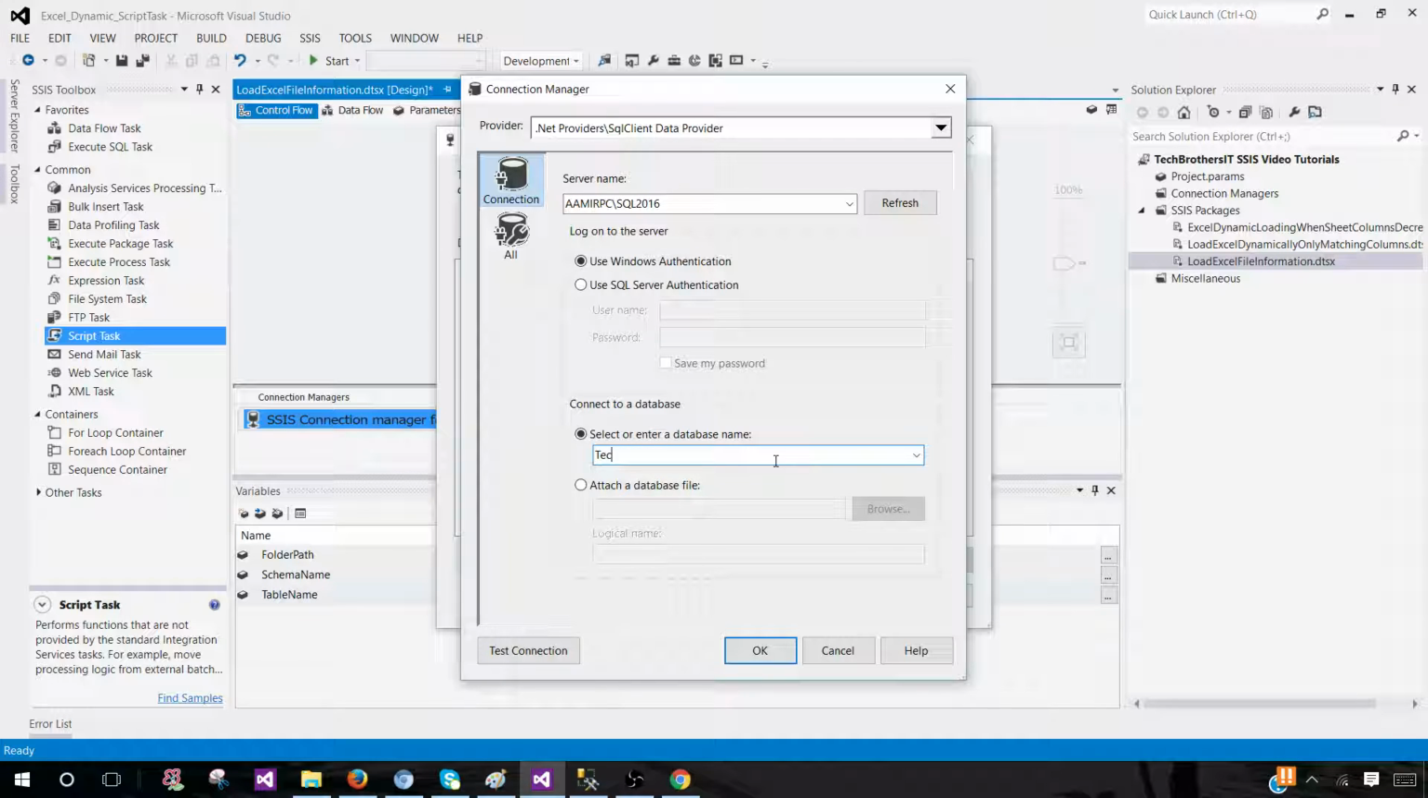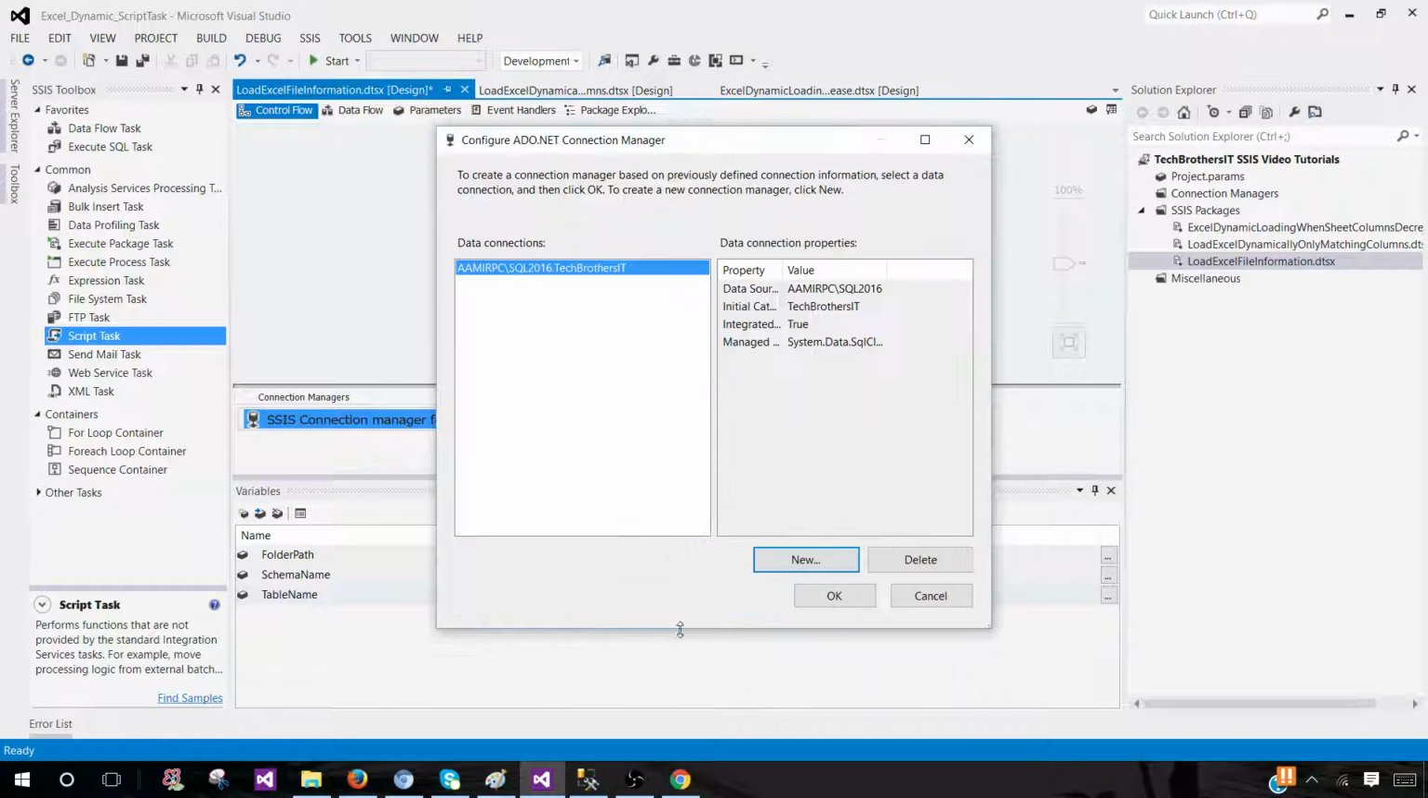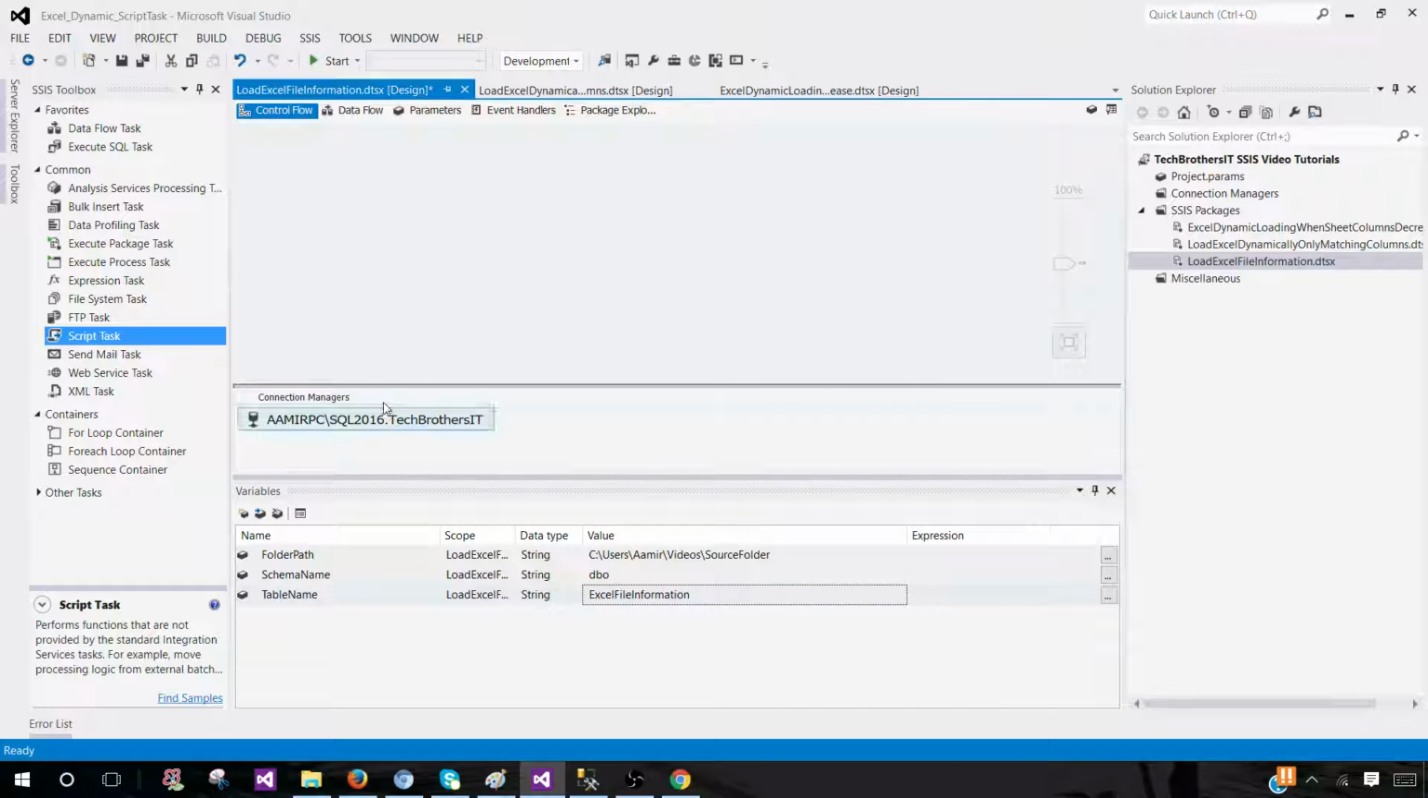TechBrothersIT, that's our database. This connection looks good. Hit OK. Now hit OK. And you see that the name is not really great. We need to rename this connection manager. So I'm going to right click, rename, and let's call this one DB connection underscore TechBrothers. That tells us, okay, this is a connection manager, and the database name is TechBrothersIT.